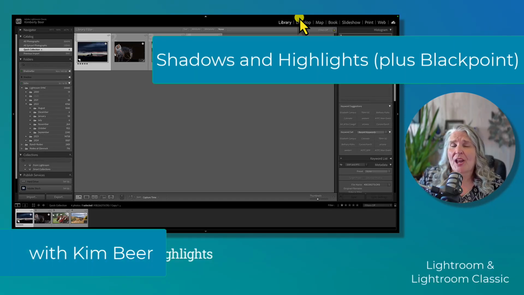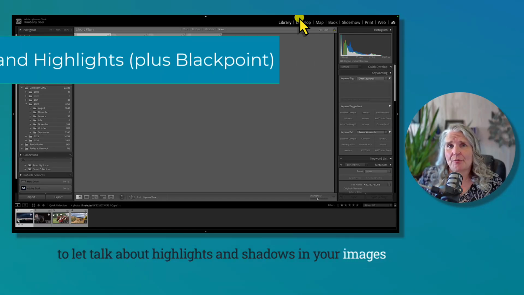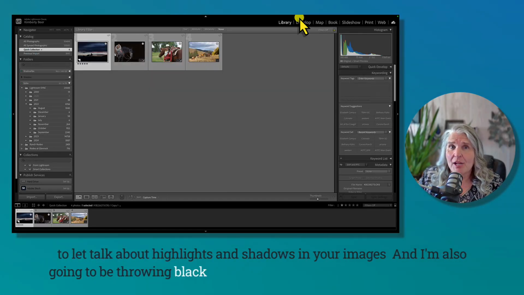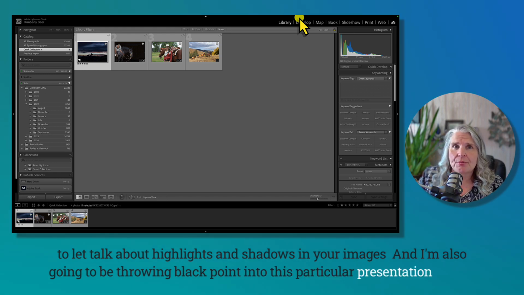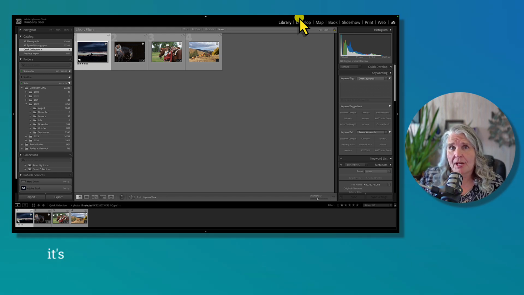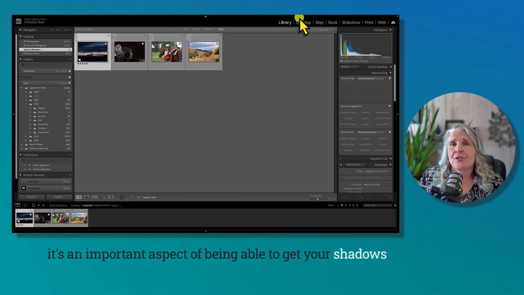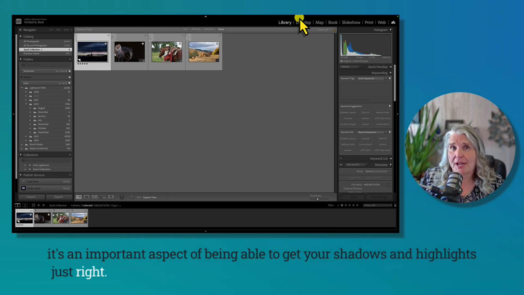So let's talk about highlights and shadows in your images. And I'm also going to be throwing black point into this particular presentation because I think it's an important aspect of being able to get your shadows and your highlights just right.